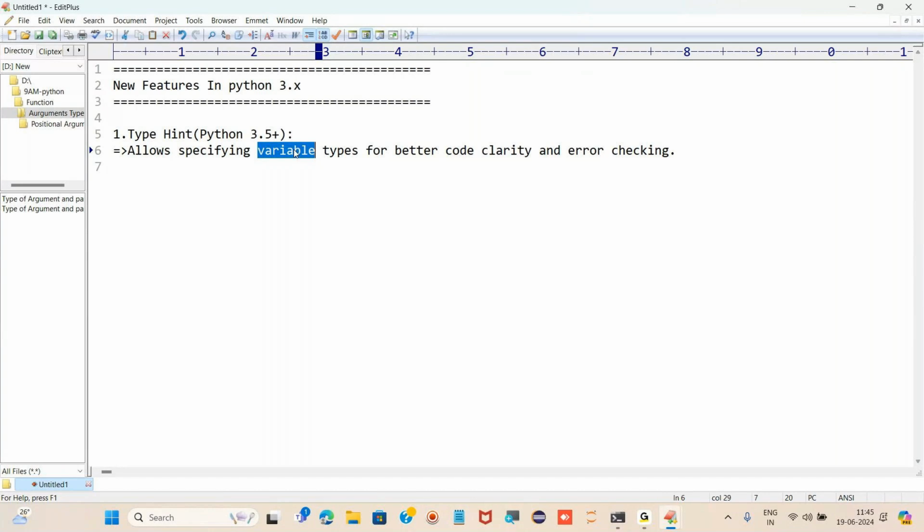Similarly, we have the floating point value, known as float value, equivalent to decimal values. What is a decimal value? Point values, like 1.6. This is a floating point value. Now, what it says: allows specifying variable types for better code clarity. If I'm using integer, it says that this belongs to the integer class.